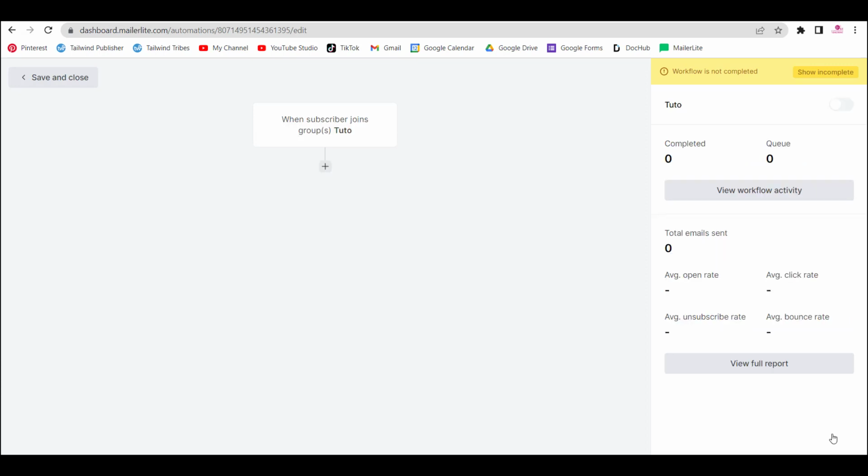So now that we have the trigger, we're going to tell what this workflow is going to do. Once we have the subscribers in the group Tuto, what do we want to happen? What we actually want is to welcome them with a nice email. So we're going to click on the cross here and you see you have 4 choices. You can send an email directly, you can set a delay, you can set a condition or an action. We're going to start by looking at the email option.